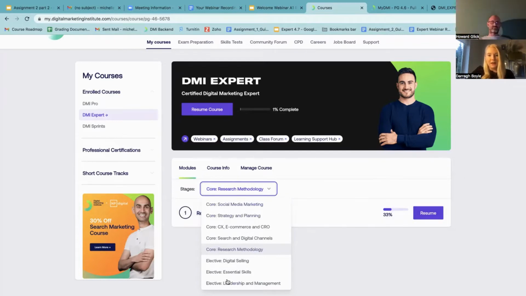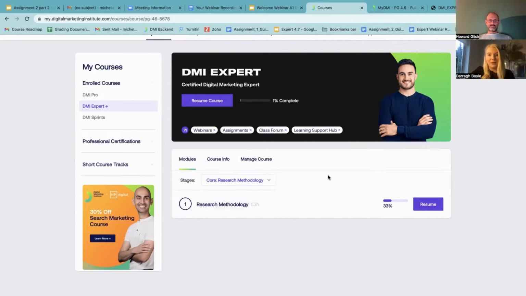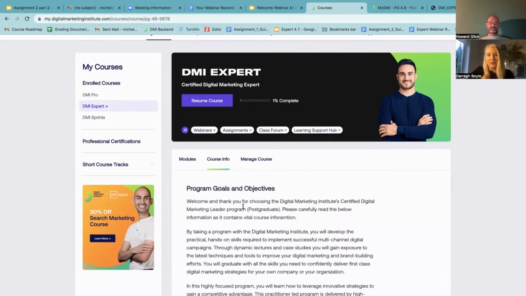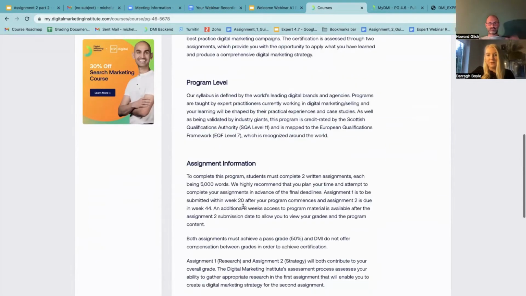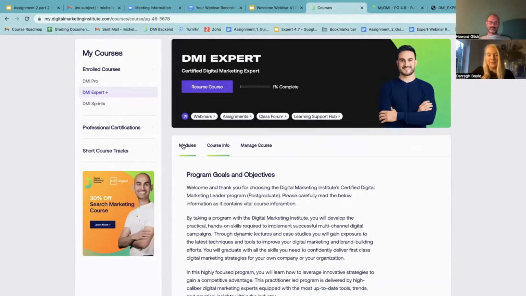Otherwise, you'll see there the core modules. I'm going to show you a little map of what this means. So some of the content is mapped as core and other content is mapped as elective. I'll just show you what that means so you have an idea of how to move through the modules. Here you can find course info. So if you want a little bit about the course that you're doing and a little bit about DMI, if you want to discuss it with your employer or your team or anything like that, that's all in there.